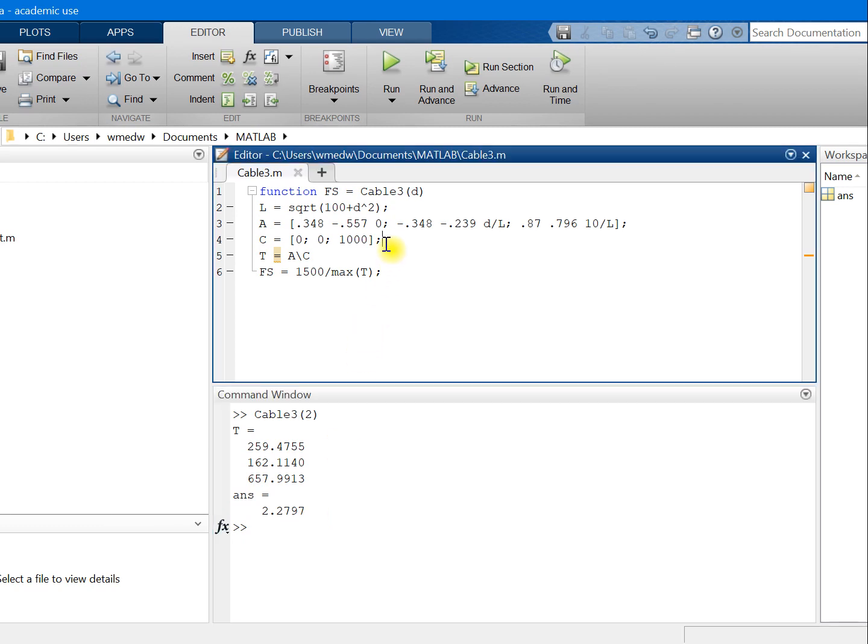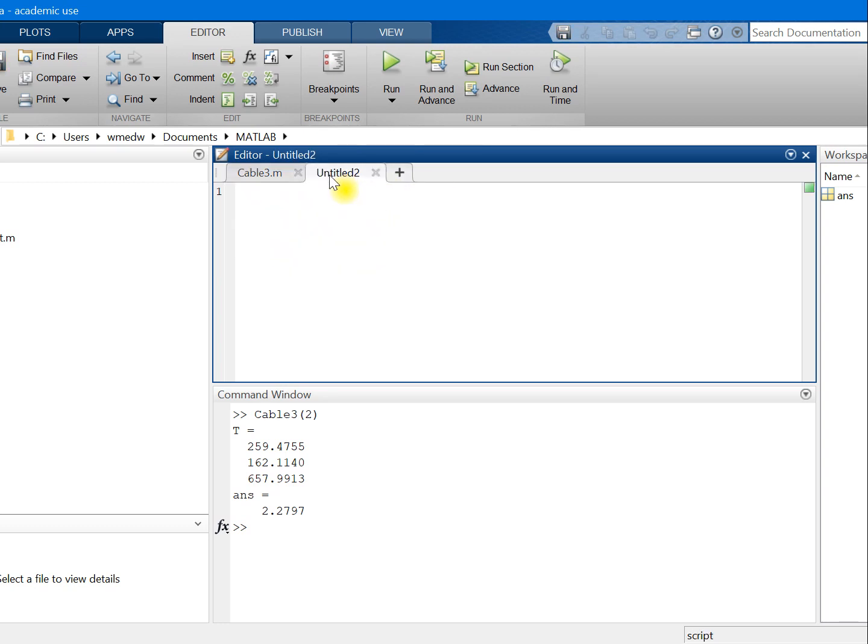Okay, so now that we know that works, I'm going to put a semicolon right here because we don't need that every time. But now I'm going to make a new script because we want to do this in a loop now. And so we're going to make a for loop, and we'll make a counter. We'll call it k. We want it to go from 0 in increments of 0.1 and to a final value of 20.